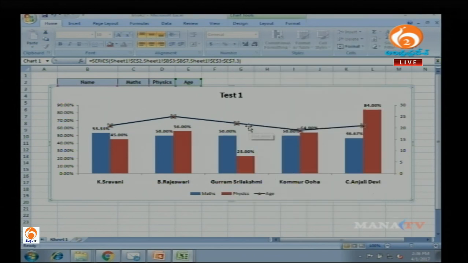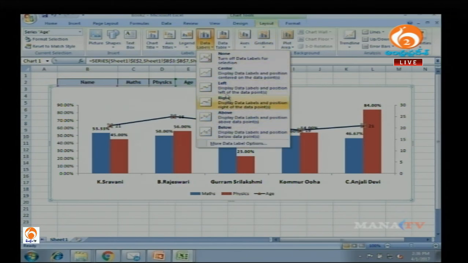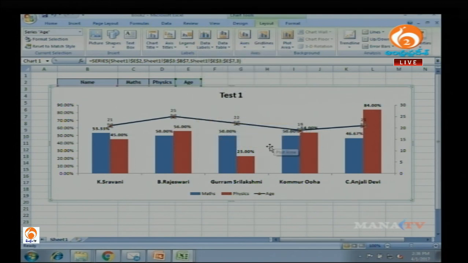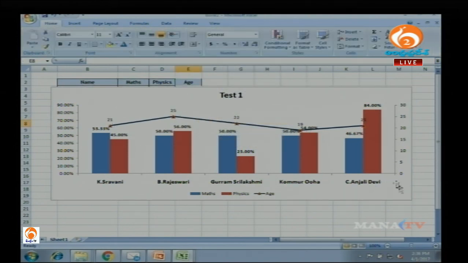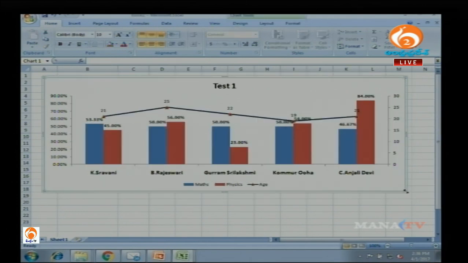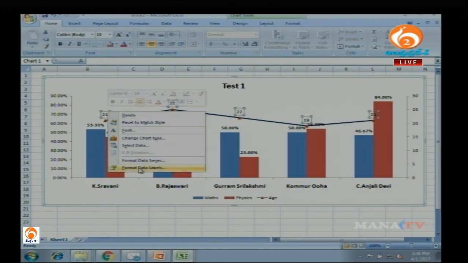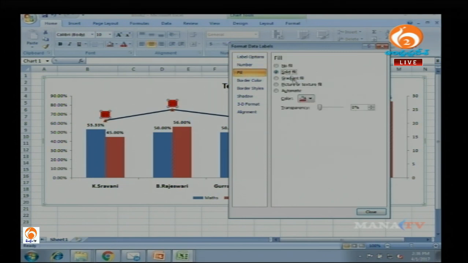And I also want to show the value. So right click, add data labels, but it's not visible. So I will change the format. I'll go to layout, data labels. I want to put it on top, above. But I have so much information here, it's kind of getting all cluttered. I want to have a little different feel to it. So I will give a background color to the data label. So format data labels and I want to fill it with a background color. So I give a yellow.